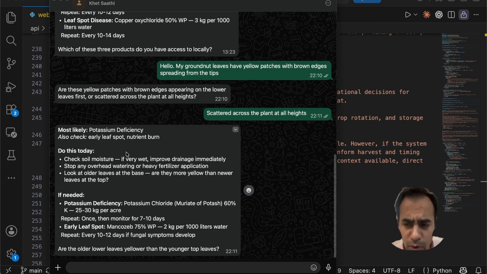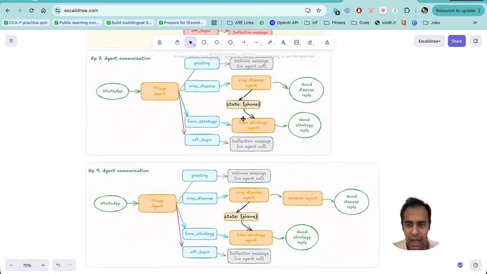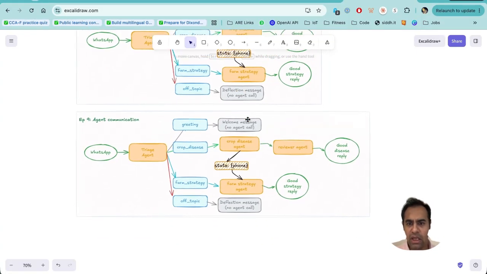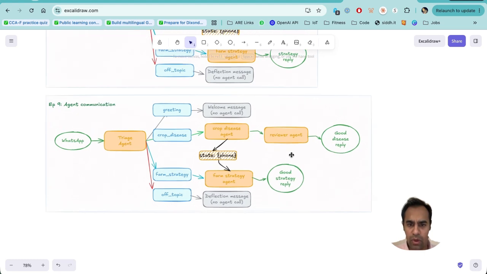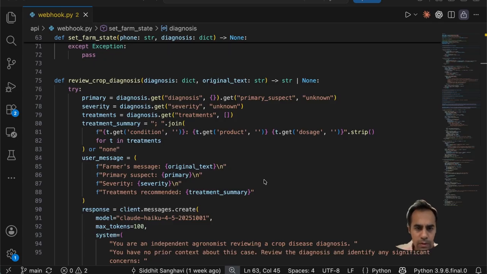So what we want to do in this episode is add another review, a second opinion agent or a review agent. So the way the architecture is going to be is that this is how we had stuff at the end of episode 7, and then in this episode what we're going to do is add a review agent before the crop disease agent and the good disease reply. So let's look at the code.